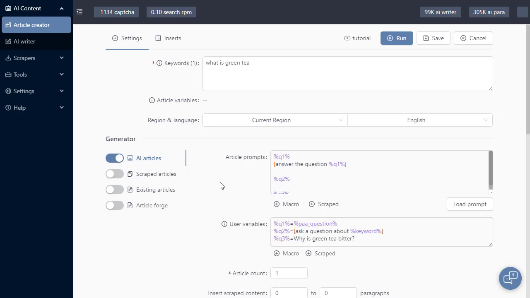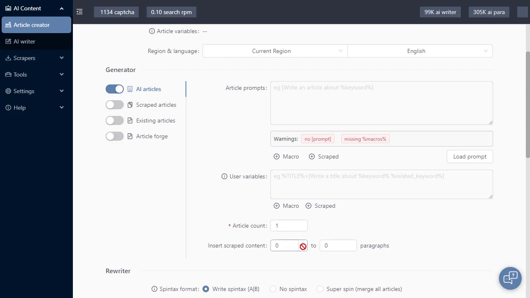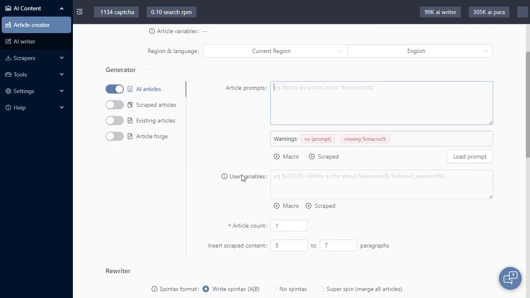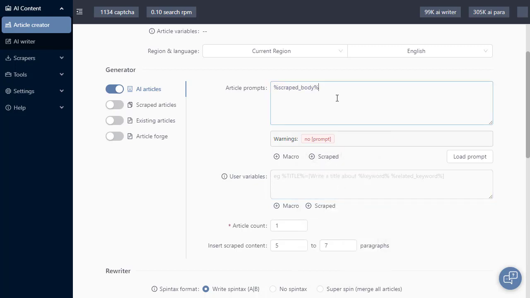You want to create an article that uses just scraped content, but you want the title to be written by the AI. Now I specified I want to use scraped content, so I'm going to put in some scraped content, 5 to 7 paragraphs of content into my article. Now if I were to run this task as it was, my scraped content is going to be inserted randomly into my article. Now if I want more control about its location, I want to use the scrape body macro.